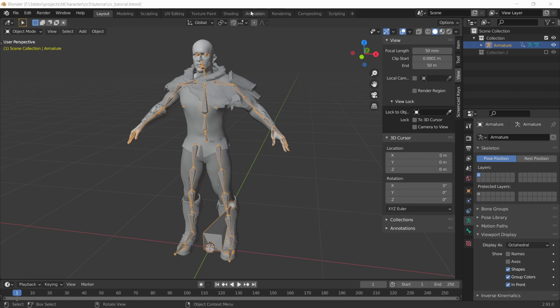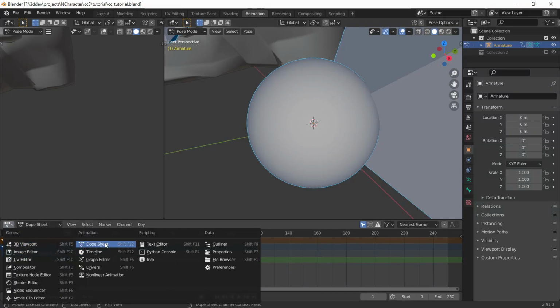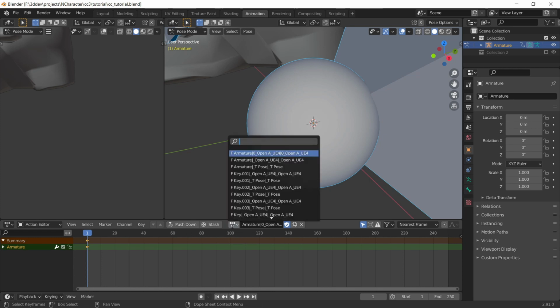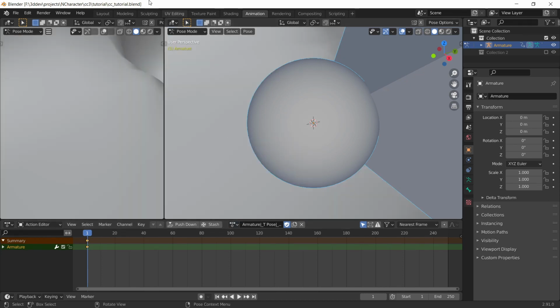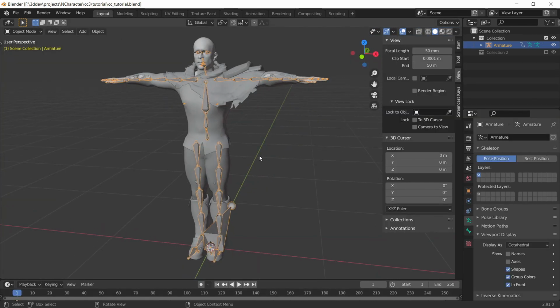I'm going to go into the animation workspace here. I select the dope sheet from this dropdown, and from within the dope sheet, I'm going to select the action editor. And from this dropdown, I'm going to select armature T-pose. And then if you go back to layout, you'll find that the character is now in a T-pose, and this is what we're going to work with.